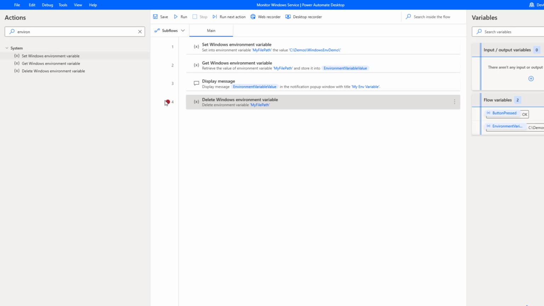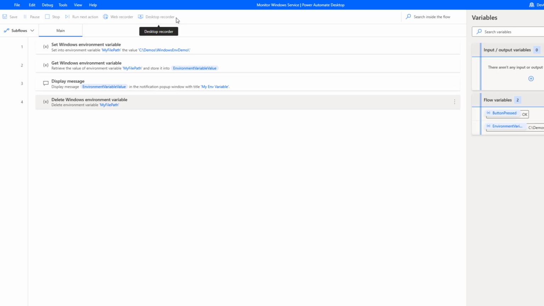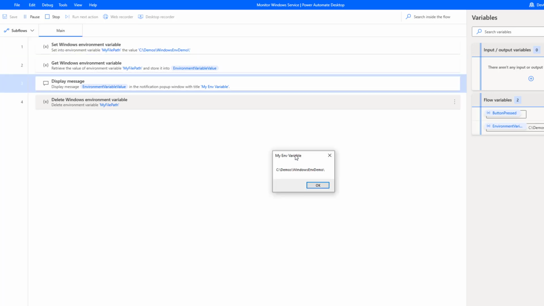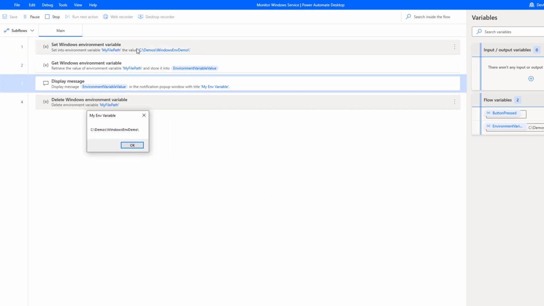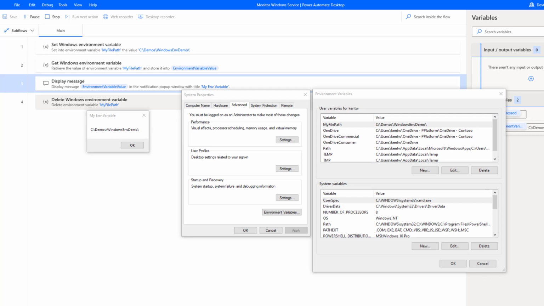So let's go ahead and run this and see what happens. Okay, so what's happened is we've created our environment variable, we've retrieved the value, and then we've displayed it here in this message. Now, if we head back to our environment variables experience inside of Windows, we can see that it has been created successfully. I've got a variable here called my file path, and then the representative value that's being stored there.